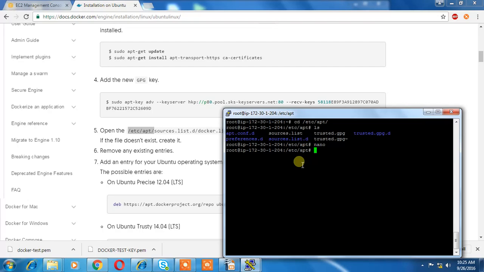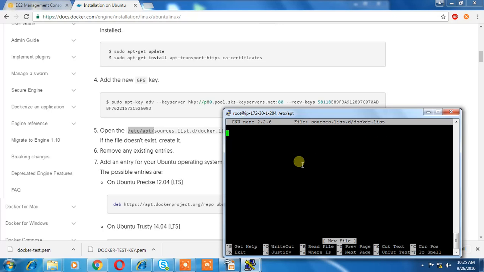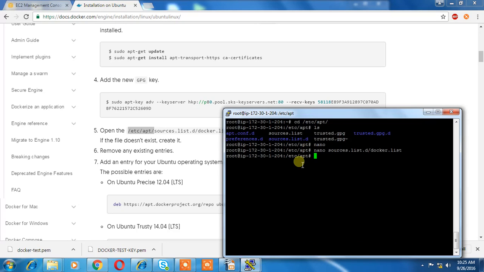So nano sources.d/docker.list. Okay, we have created this file. Before that, we need to know the version of Ubuntu.